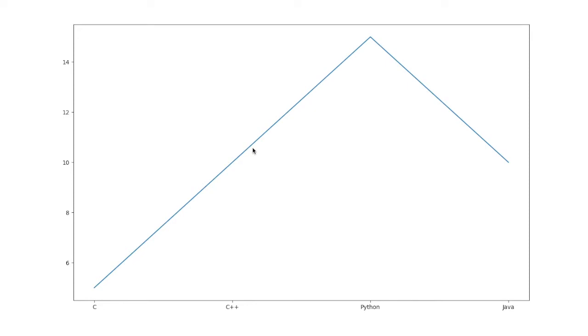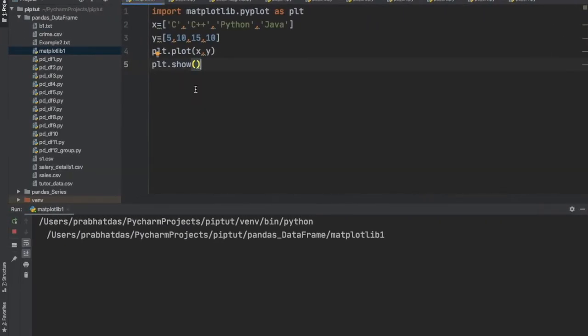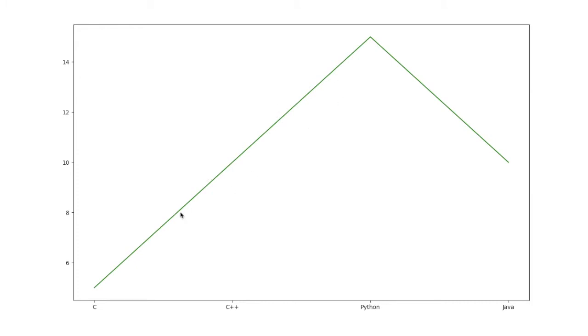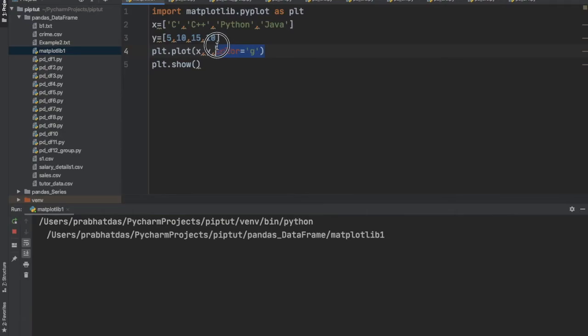In order to change the color of the graph, we will pass the third parameter, that is color. This way we will try to change the color of the line of this particular graph. Now let us re-execute this code. As soon as I execute this code, you can see the color of the line got changed to green. This way we can play with the colors using the plot function.